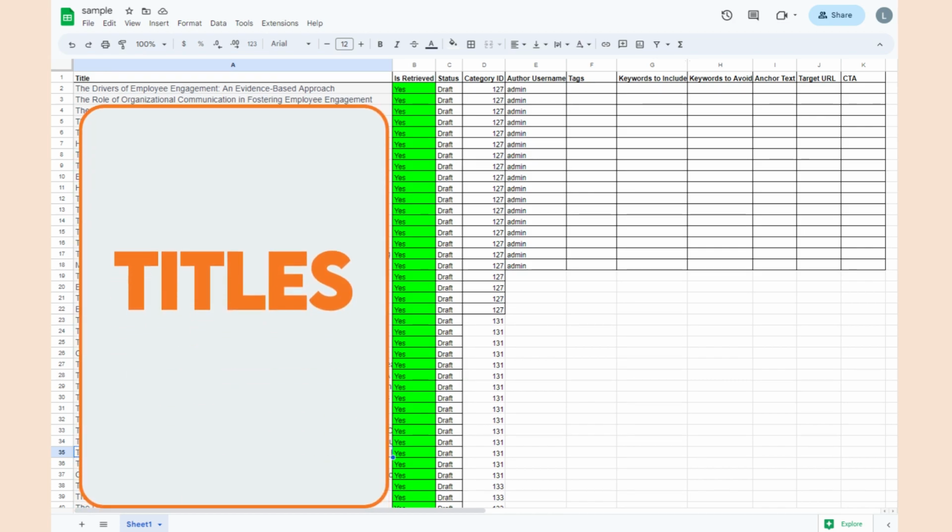The first column is for your titles field, and this is mandatory. The second column is for retrieved. This is mandatory as well. Make sure you put no in the column. No indicates that the row has not yet been processed by our plugin. Once processed, it'll be updated to yes to prevent duplicates. Always set this field to no when adding new entries. If left empty or set to any other value than no, the plugin will ignore it.